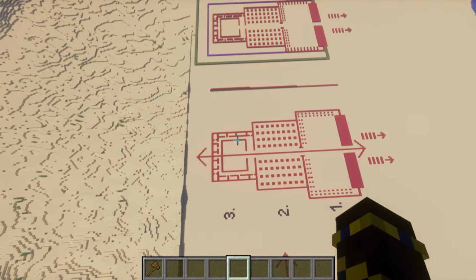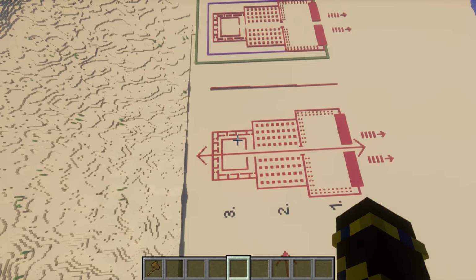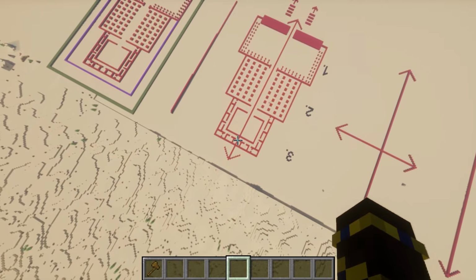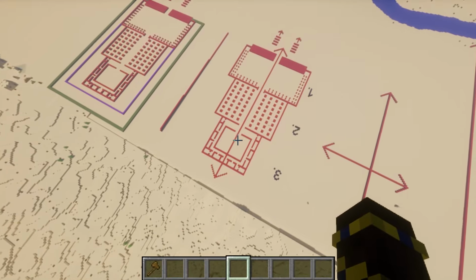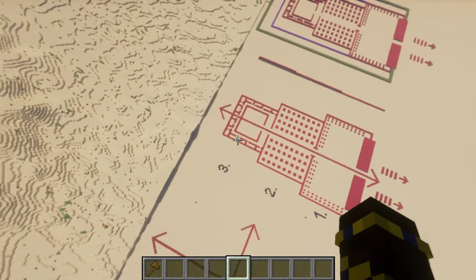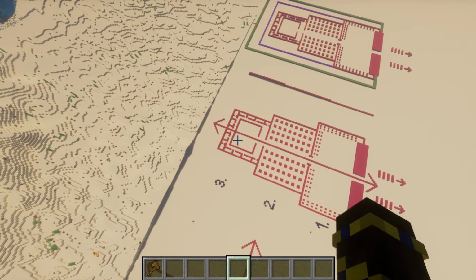Then the third area is your sanctuary. So this is the smallest area of your temple. This is the most intimate and basically private area of your temple, where typically only priests would have been able to access, and it would have housed the statue of the god, and then it would have housed the bark of the god as well for the processional purposes, as well as loads of different little storage rooms that we're going to show later in the video.